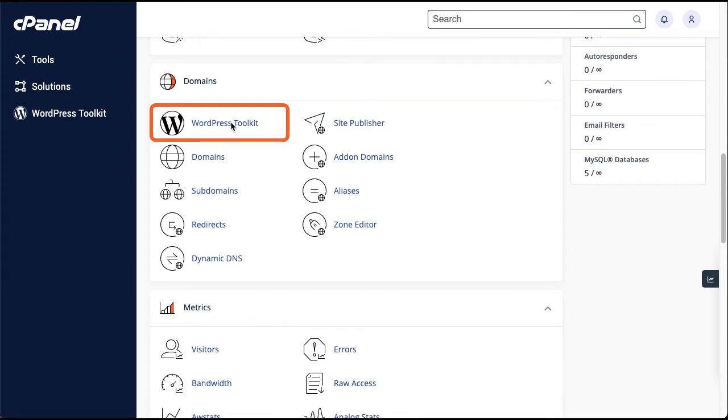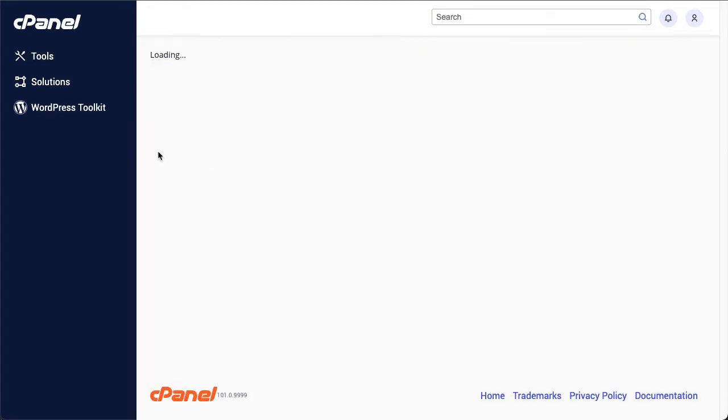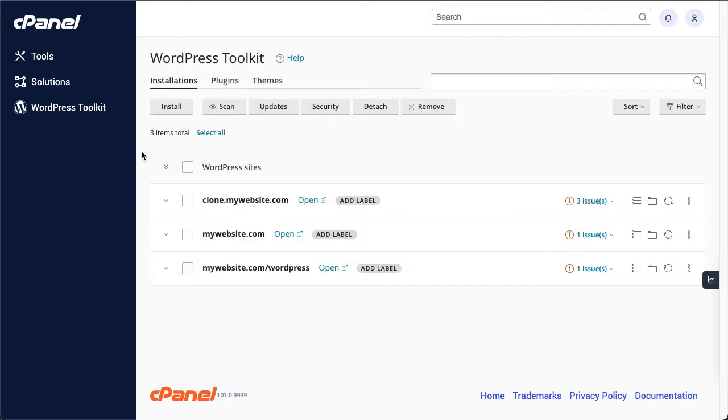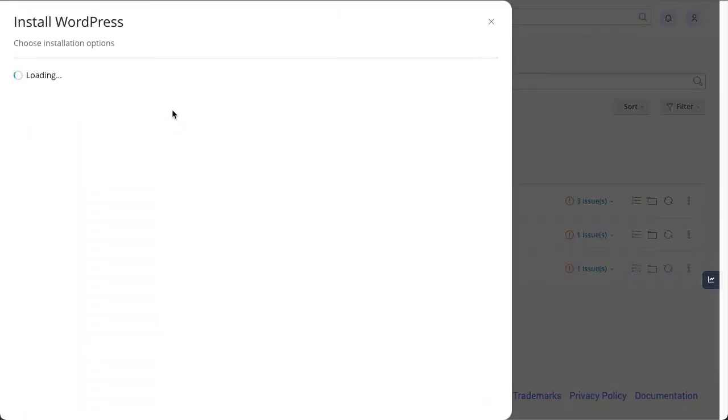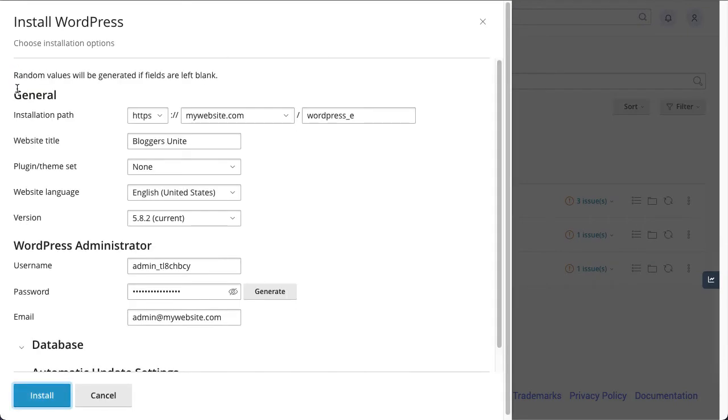A single click opens up a brand new WordPress dashboard, revealing lots of great ways to manage and develop your websites. Since we need a new WordPress site on our new domain, let's start by installing one. We start by choosing the domain and then entering the website title.